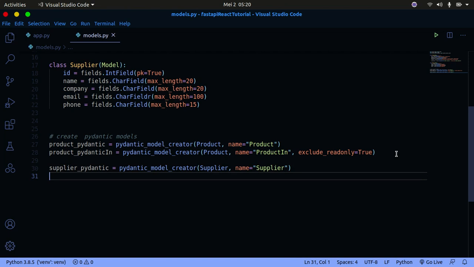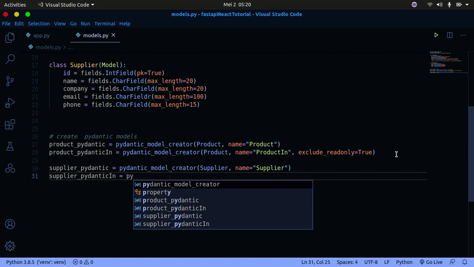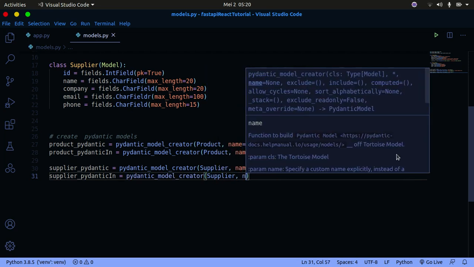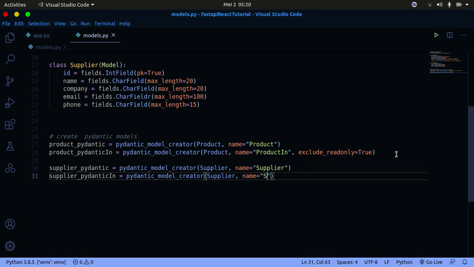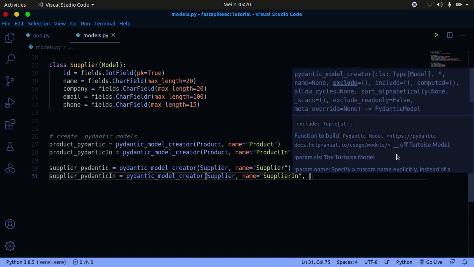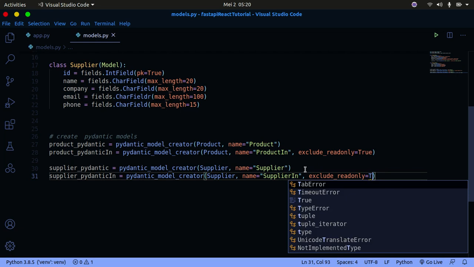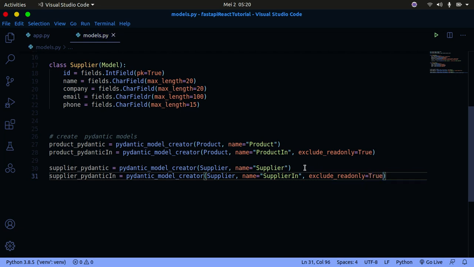We also need to have a model that excludes the read-only fields for suppliers, right? So I'm going to do supplier underscore Pydantic in. This is going to be Pydantic model creator. I'm going to pass in supplier in here, and then the name is going to be supplier in, and then make sure the names of the tables are different, or else you get an issue. Okay, and then we're going to say exclude underscore read only, and this is going to be true to exclude the read only fields whenever you're trying to accept users input.